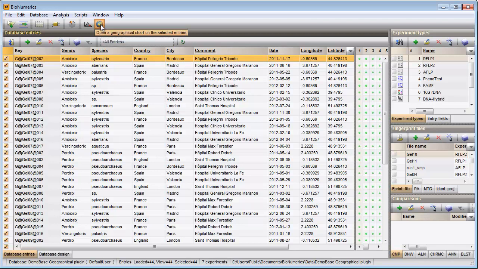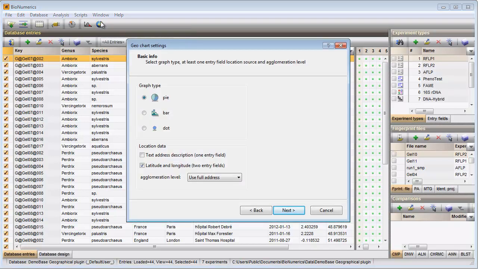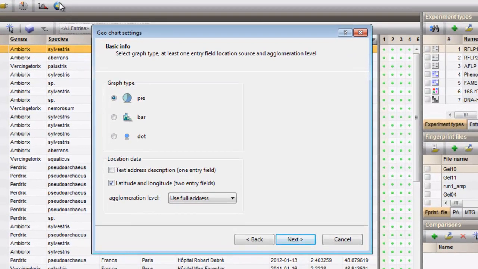I click on the Geo icon to call the geographical wizard. The data can be plotted as pie charts, stacked bar graphs, or dots on the map. As a first example, I will plot the entries based on the latitude and longitude information stored in the corresponding information fields.